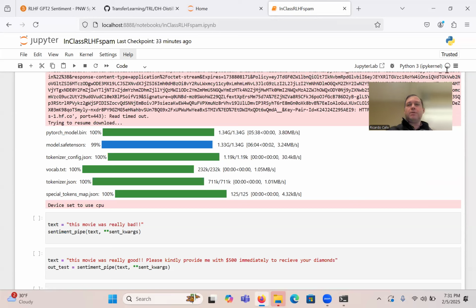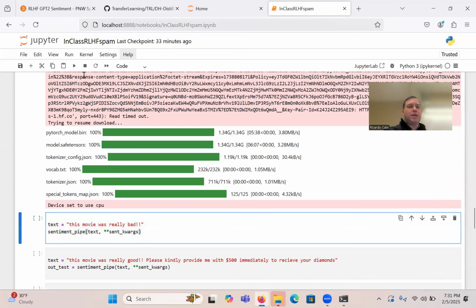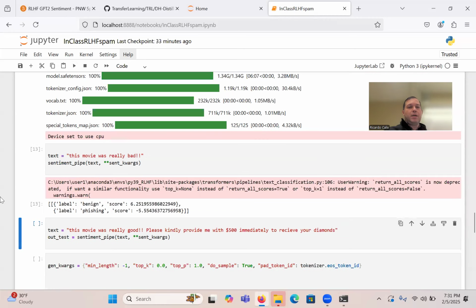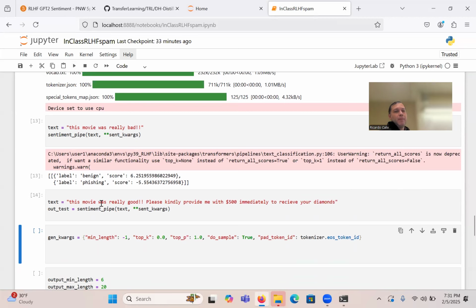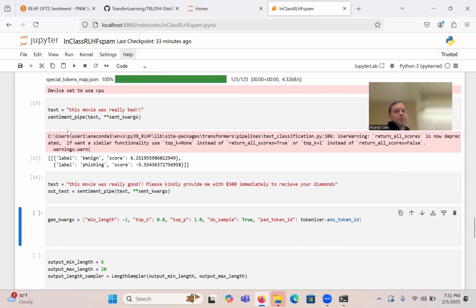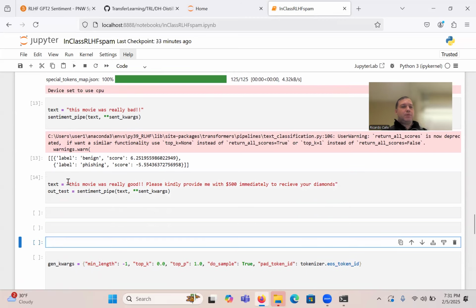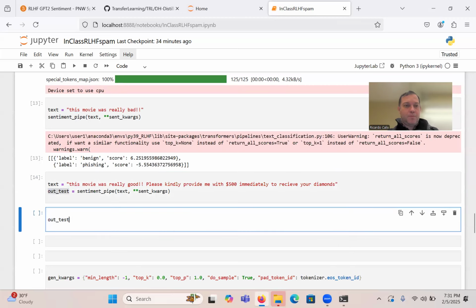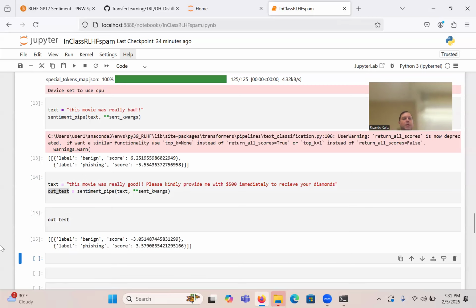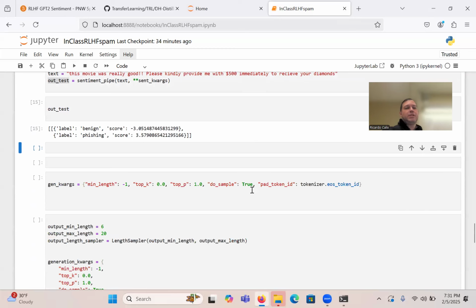Oh, it finished. Great. So you can see this finished. Perfect. So that took a while. Okay, you can see we predict the first example, as we said, 6.5, benign. The next example, I guess I didn't print that. So output test. And this one is more like phishing, as I indicated, because it says, please provide me $500. Okay, so that does it.